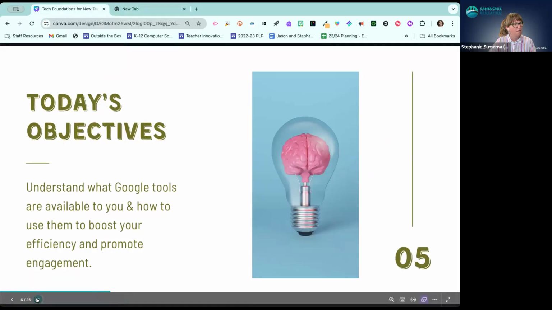So today I'm going to focus on some of my favorite ways to use Google tools as an educator. My hope is to first help you understand which ones are available, and then how to use them to boost your efficiency, and if you're working with students, to promote engagement. And also, what tools and resources are available to boost your students' digital skills.